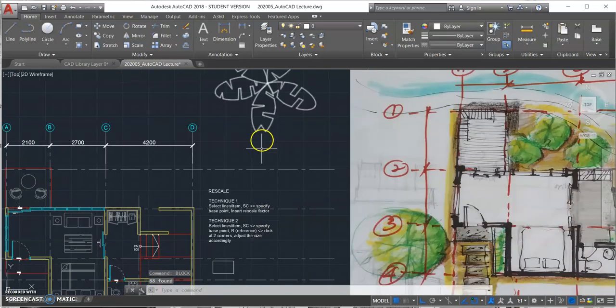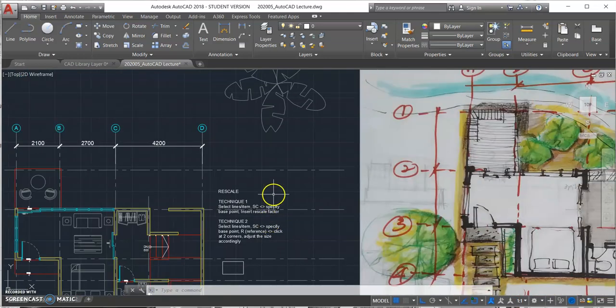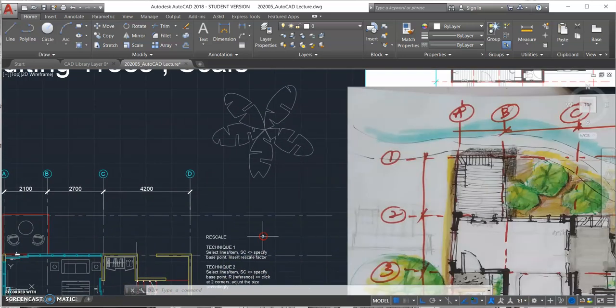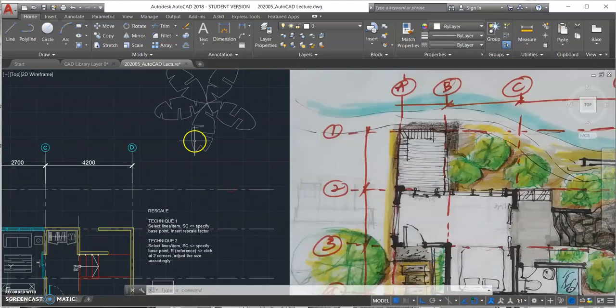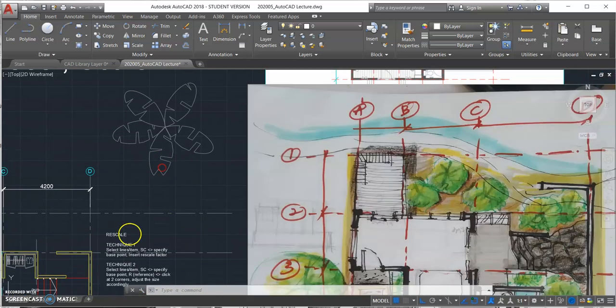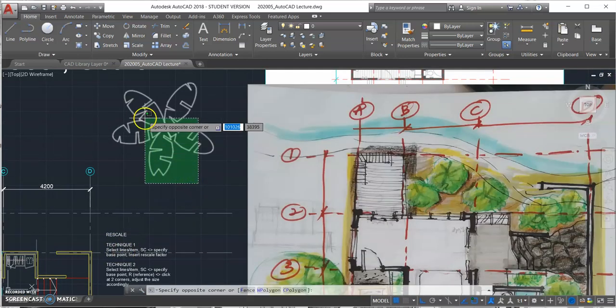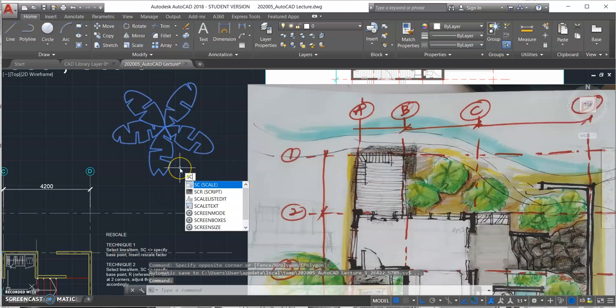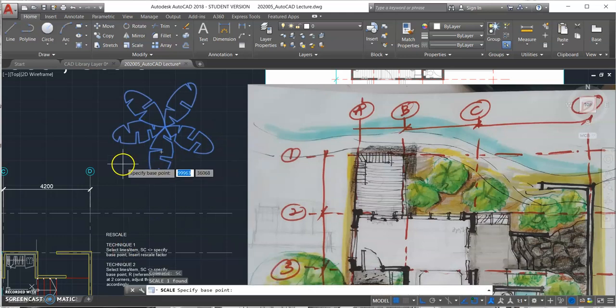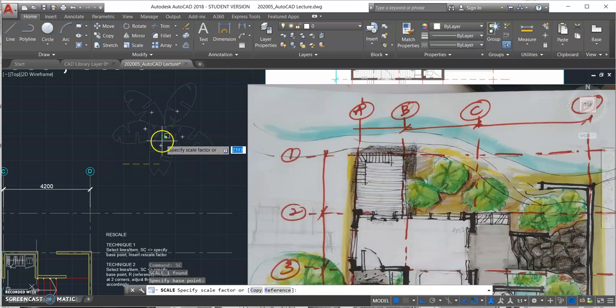Okay, now there are two techniques of rescaling these items. Technique number one is that you rescale it using a scale factor, and technique number two is that you anchor it to two corners and you just adjust in between. So how does it look? Okay, so watch this one. I'm going to do the first technique. I'm going to select the item, SC, scale. Just click at any point. You can make the line randomly like this, and then you can insert a scale factor.